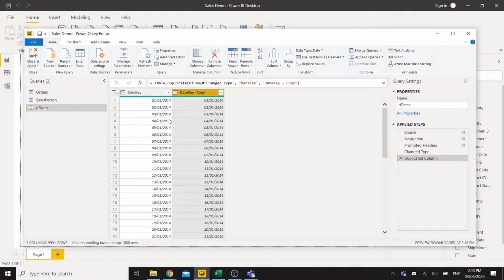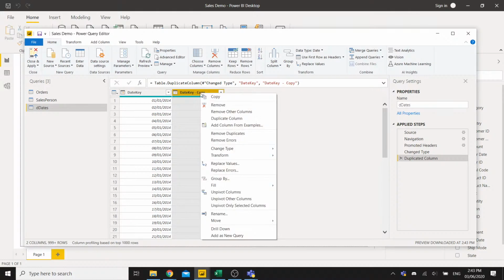We have our first duplicated column, and the next big step is to right click our duplicated column and go to transform, and here is where the magic happens. It gives us the option how we want to transform this. So we're gonna start with the lowest level, which is the day, and what we really want to extract from this column is the name of the day.